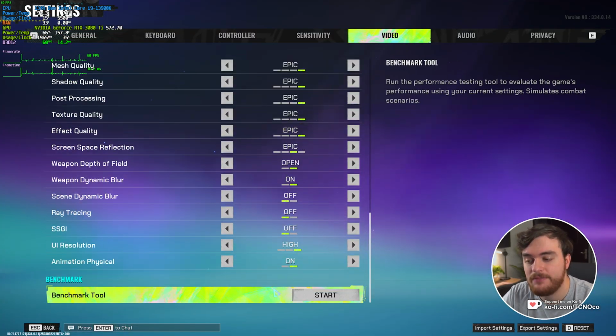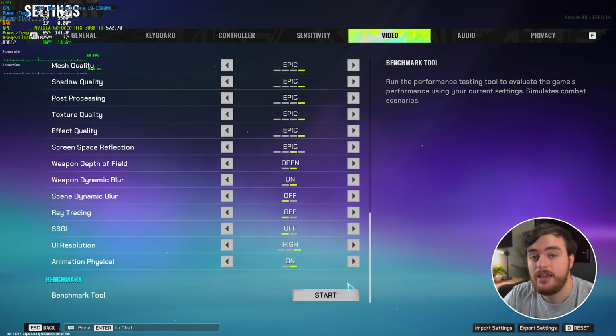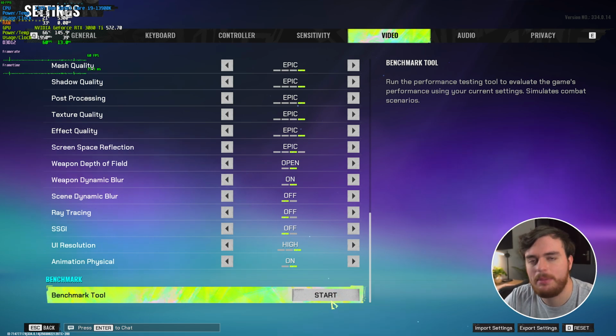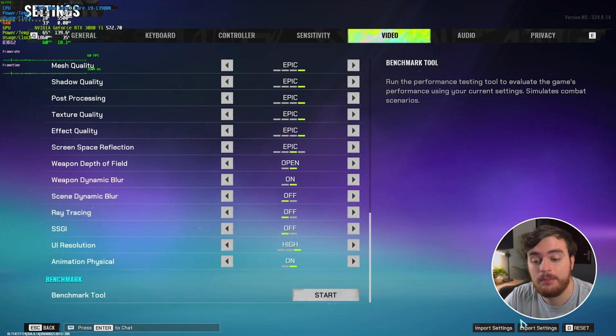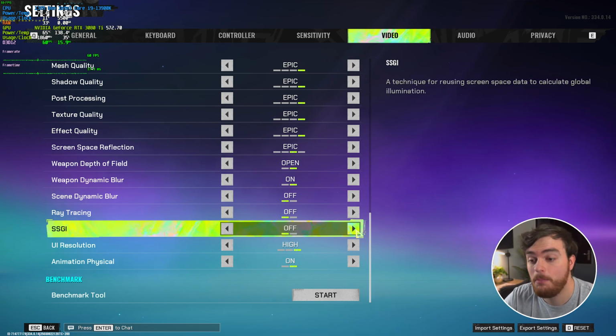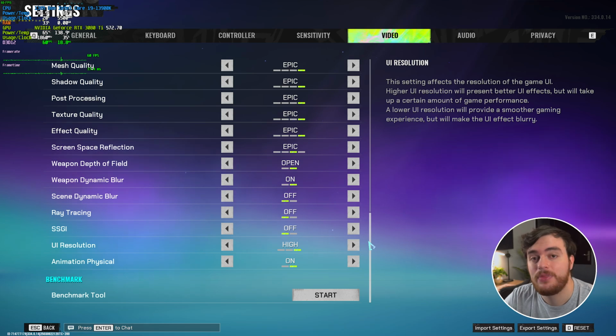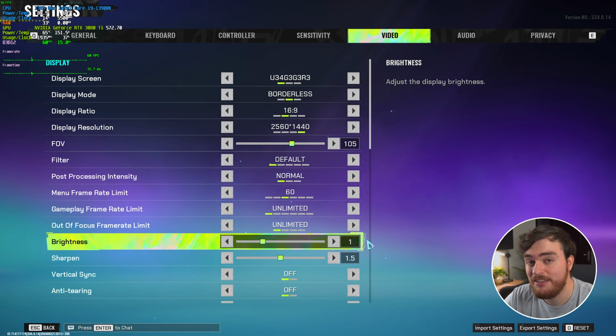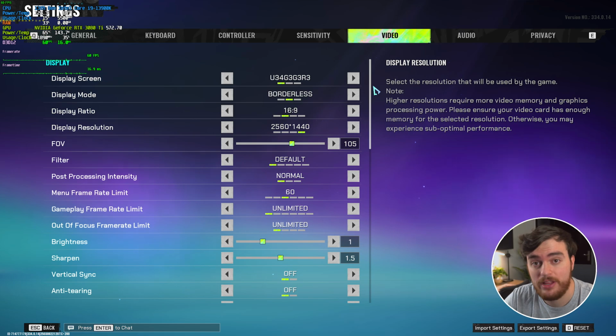Scrolling down here, at the very end you'll find a benchmark tool. If this is the first time you're playing, quickly get a baseline of what your FPS is before you change anything. That being said, in the bottom right we can also import and export settings. You will find my code down below, but don't just blindly paste it in. There are a few important changes that I've made that you might not want to make or that you may want to customize, so watch this video through.